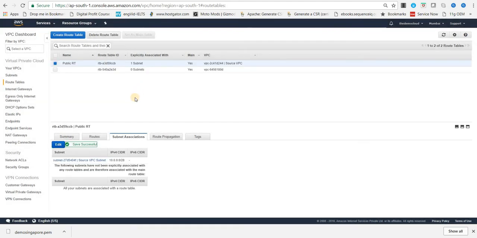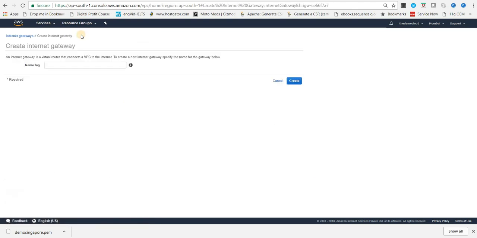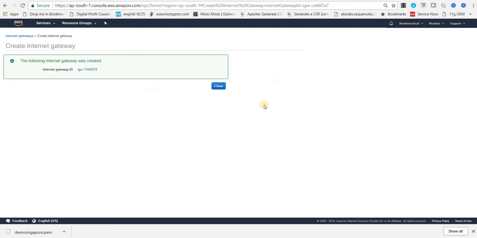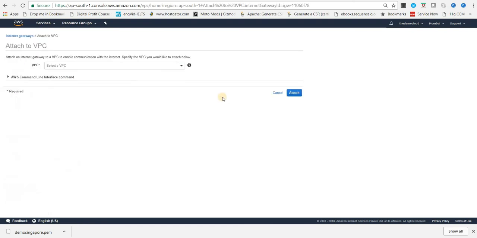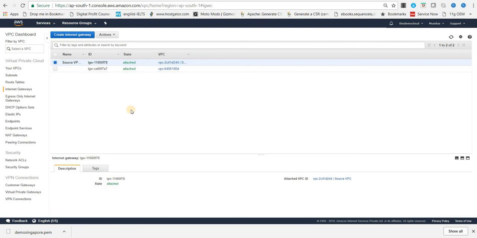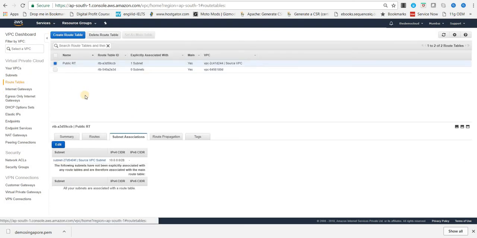In order to have the subnets communicate to the internet, we need to have an internet gateway created. So let's go to internet gateways here, create internet gateway. Let's name it source VPC internet gateway. Click create, close, and attach this internet gateway to the VPC which we created. Attach. Right.